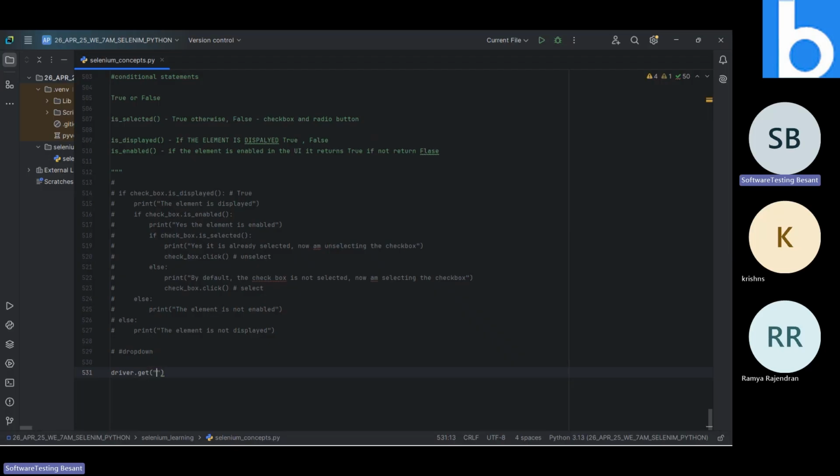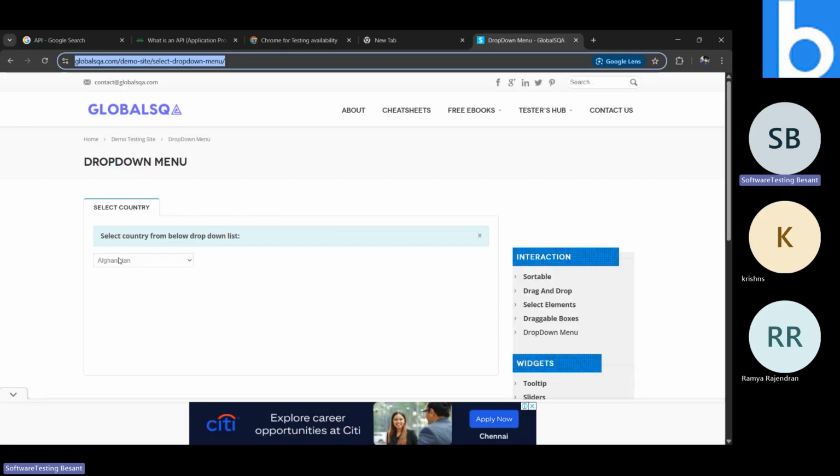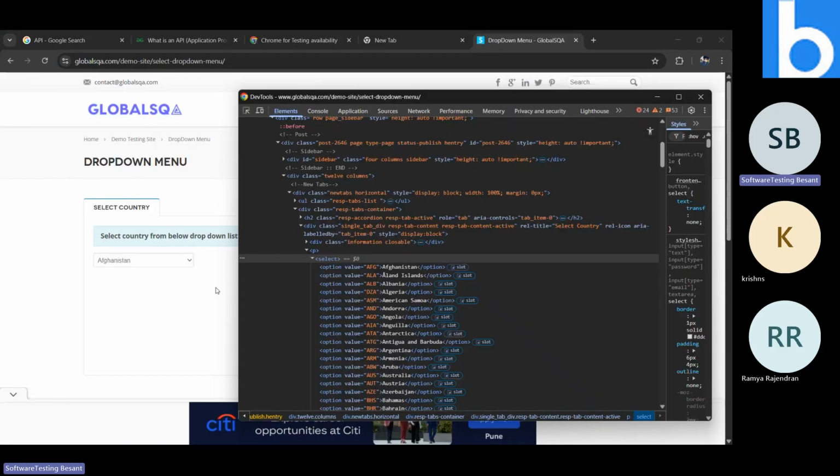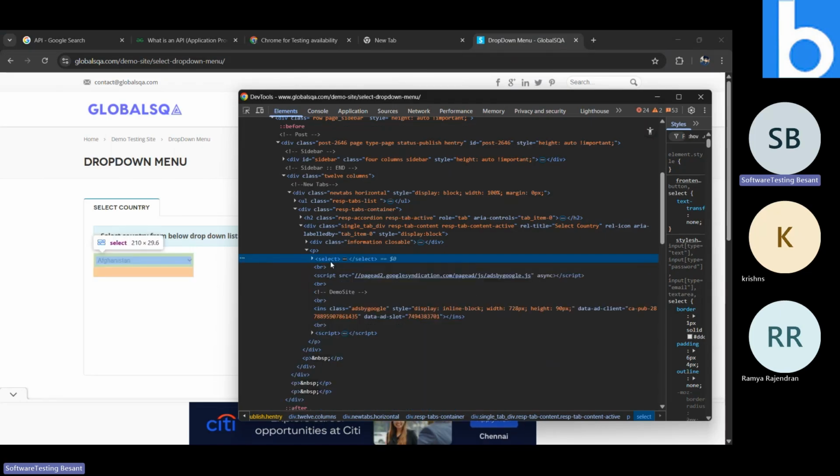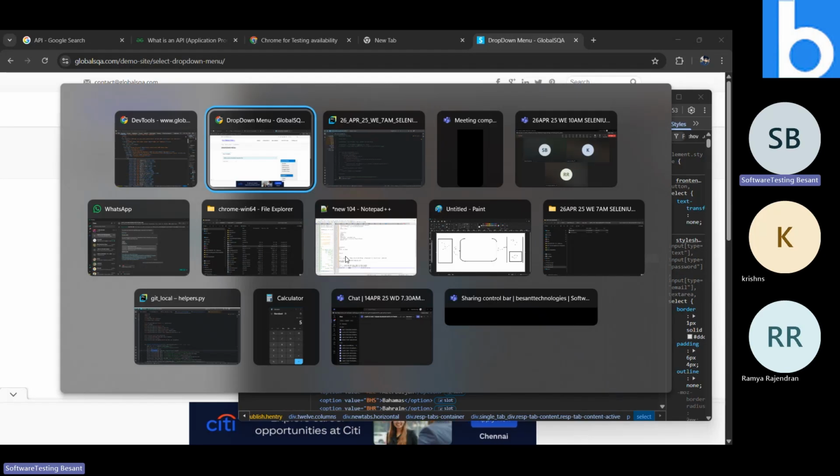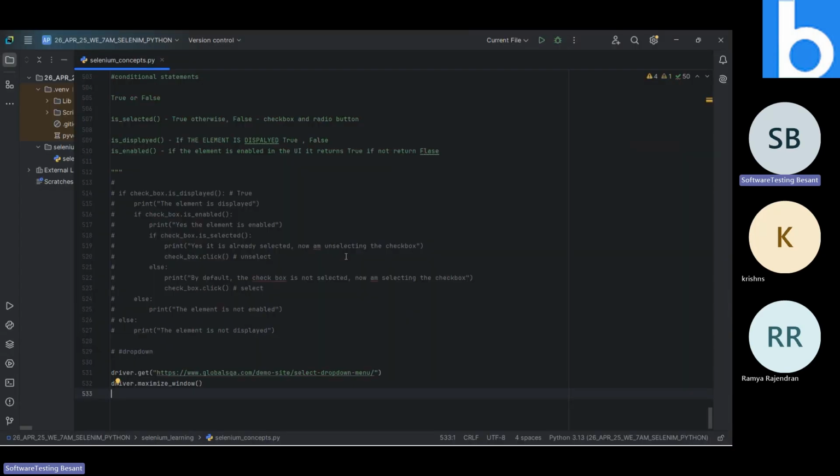Driver dot get, maximize window. Then first we can identify the tag. So it is a select tag. Inside the select tag, the entire dropdown has been listed out.